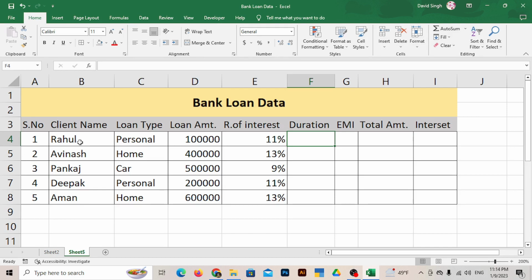For example, bike loan or car loan, for 2 years, 1 year, or 5 years. These are the loan durations in years, and I am typing the duration. Rahul gets a personal loan for 1 year, Avinash gets a home loan for 5 years, Pankaj gets a car loan for 5 years, Deepak gets a personal loan for 3 years, and Aman gets a home loan for 2 years.